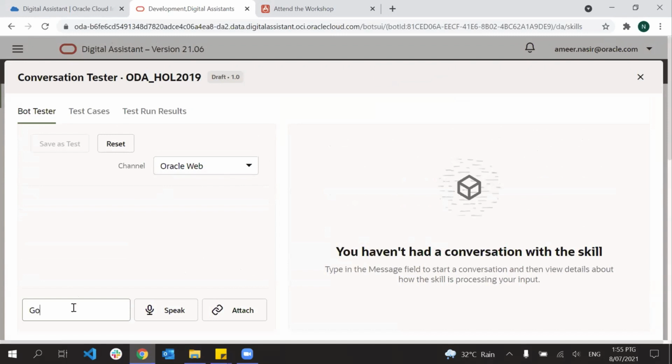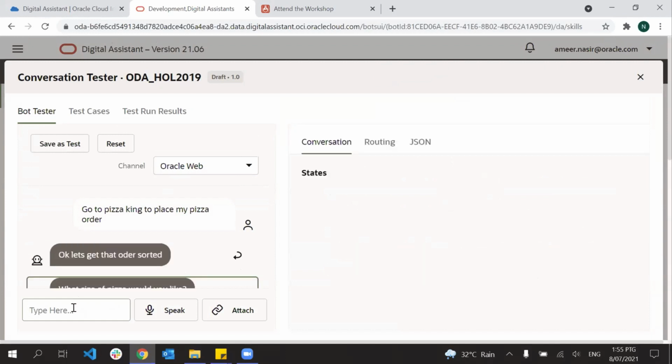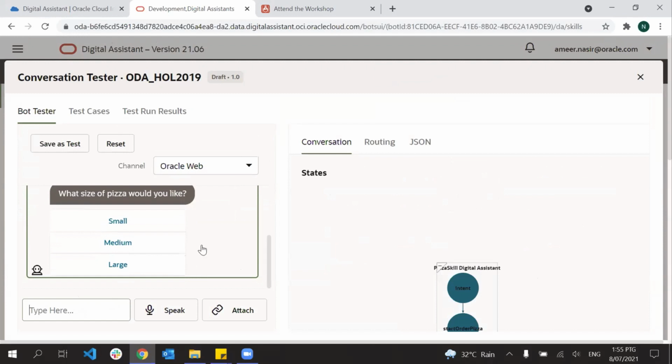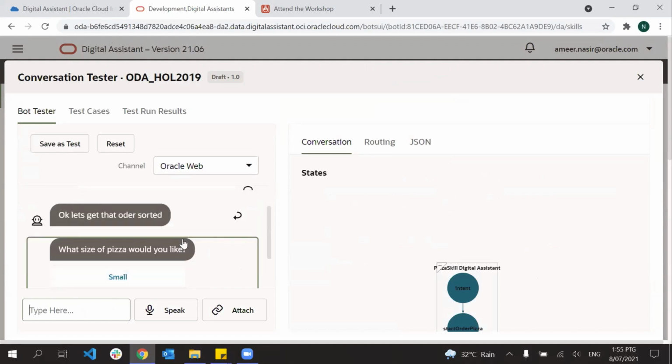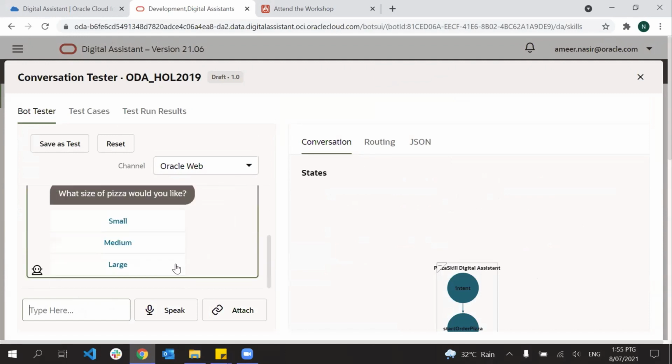So first message, go to Pizza King to place my pizza order. Let's see if this works. We're just going to test it out, basically making sure that it behaves how we want it to behave. We're just going to run some text in, and as you can see, it straight away goes to my pizza skill. So that actually works well.